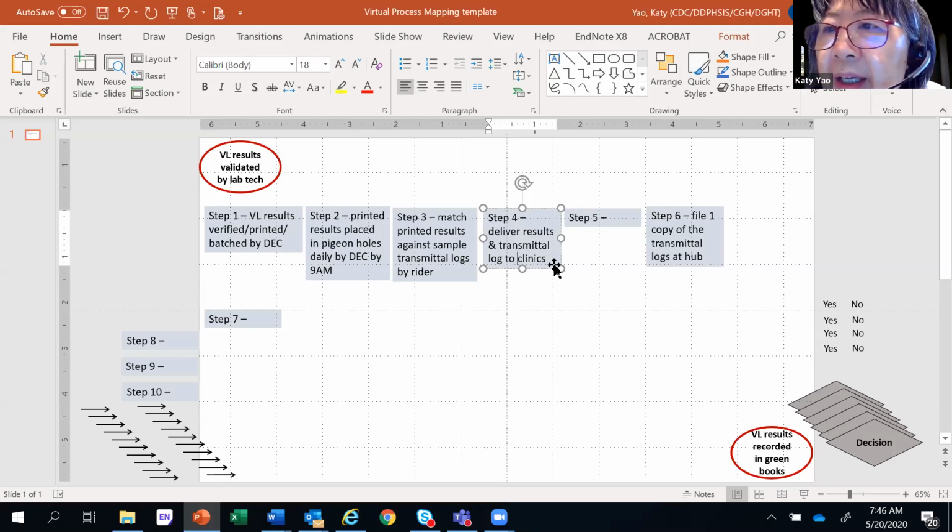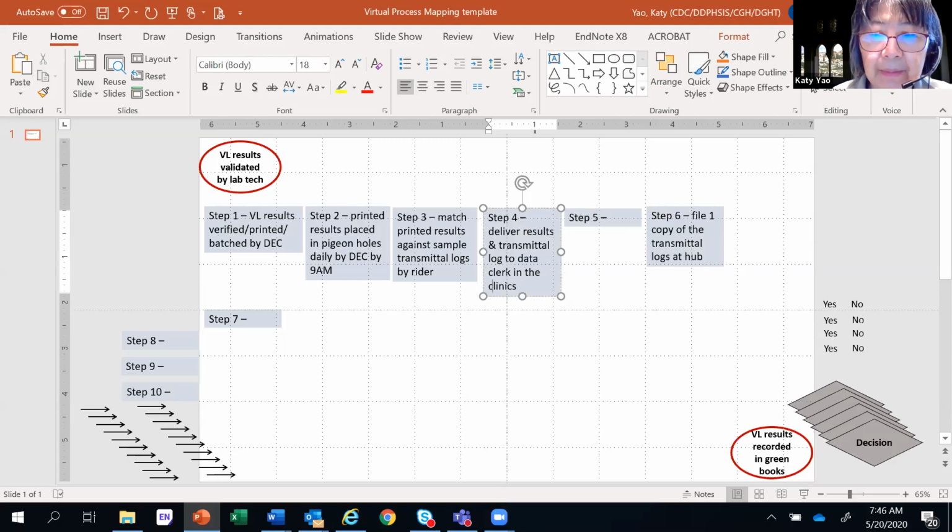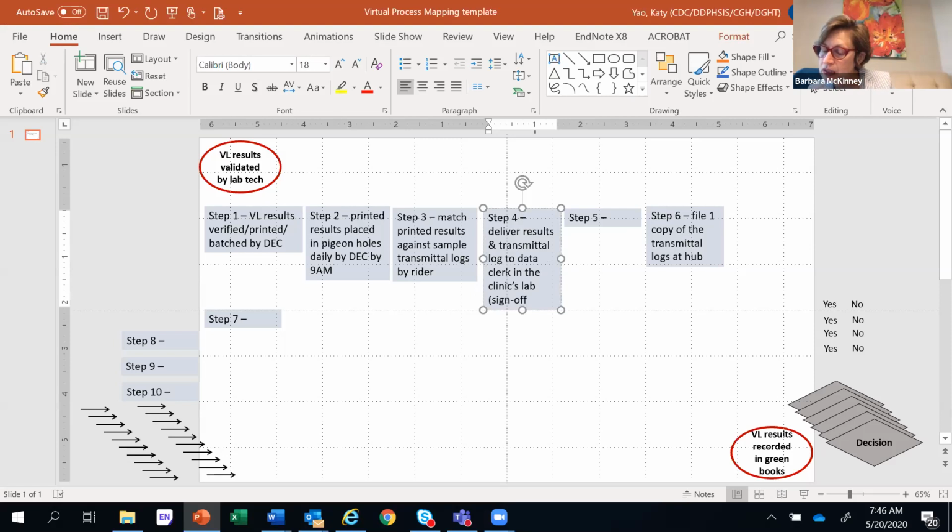So did you say deck? A data clerk in the lab, I think he said. So that's deck, right? A data clerk in the clinic's lab. Okay. And sign off, right? Sign off. So that takes us to our clinic, and who actually receives the results there at the clinic?